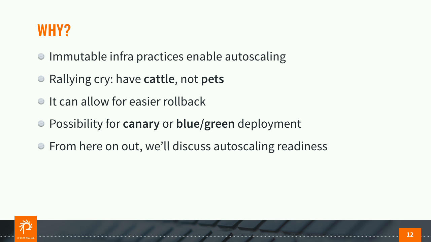So you may hear that, and I think it is a really great way to encapsulate the idea of the ephemerality that you need in order to get to a place where you are using autoscaling. It can allow for easier rollback if you have a literal tagged image that contains the whole operating system and your code. It also offers the possibility for canary or blue-green deployments. If you've got these built artifacts for everything, you could potentially say, let's make one of the five with our new code, see if we get a spike in errors, and if so, then complete rolling it out.